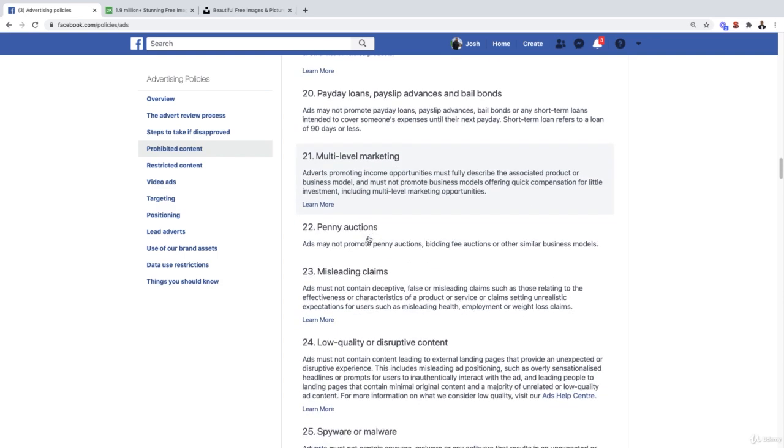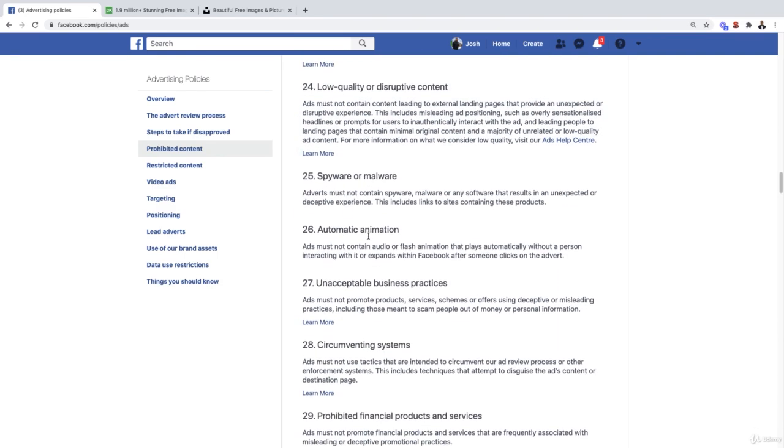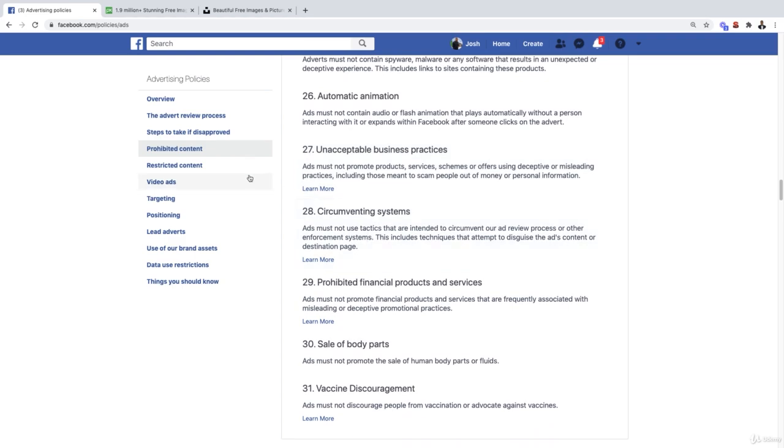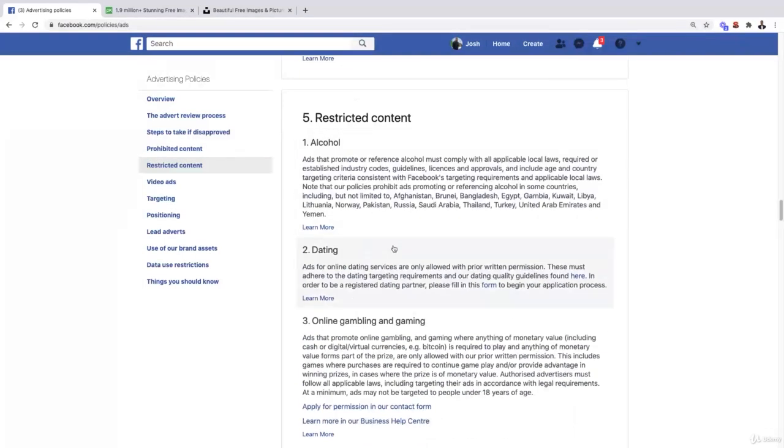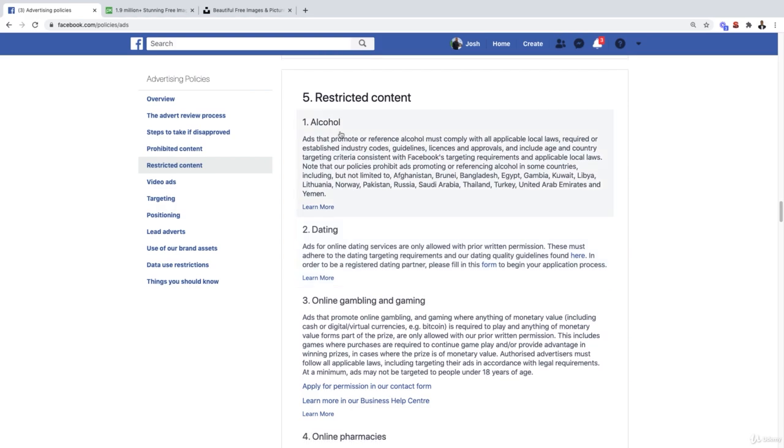Now, if we keep scrolling down, there's a lot more other things you need to pay attention to as well. If we go into restricted content, I want to run through a couple more, which is actually quite interesting. The other is obviously going to be alcohol. Now, this one is quite interesting as essentially this is based on your local laws. For example, in the United Kingdom, to be able to drink alcohol, you need to be at least 18 years old. So that means if you're running any alcohol related ads, then you need to make sure that you're only targeting people that are above the age of 18.